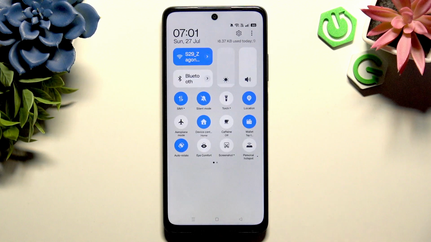Go back, click on it, and as you can see after that, Infinite Sleep Time is on. To switch it off, tap on the same shortcut until it's white.